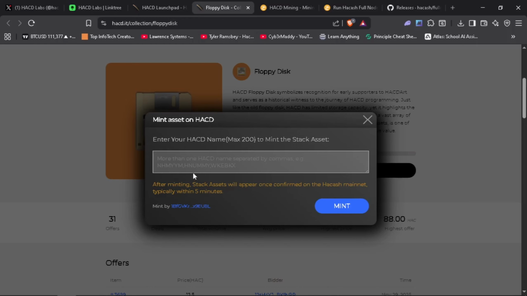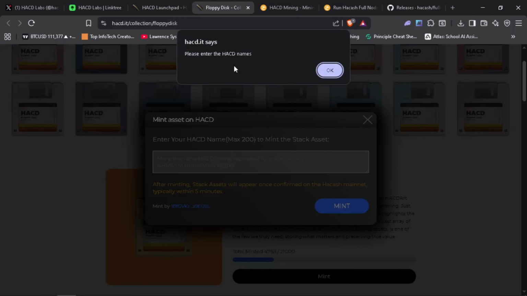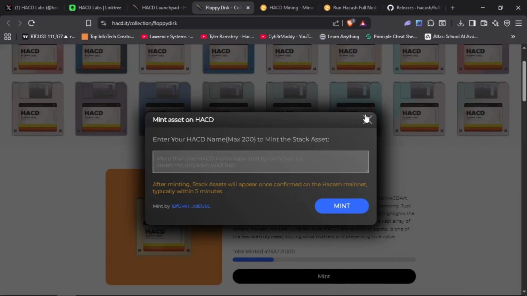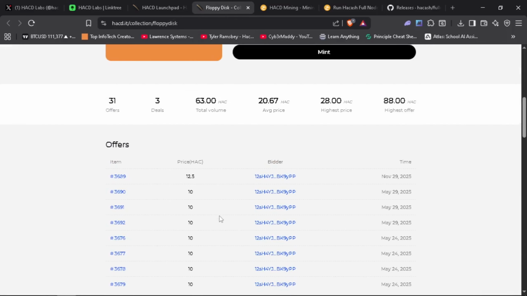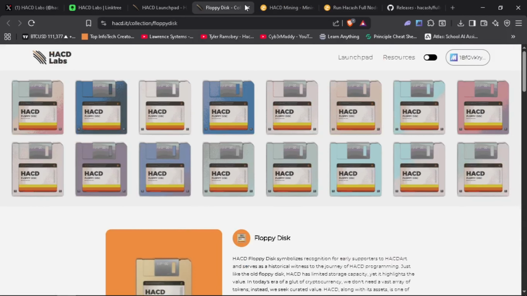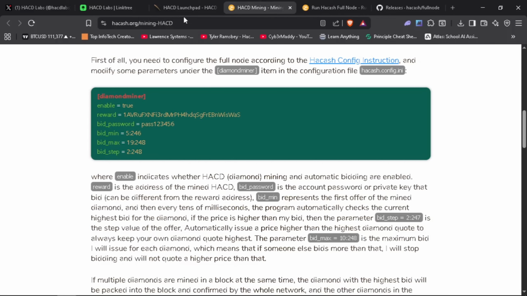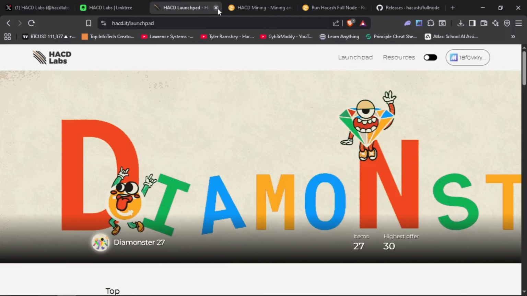So when you click on mint in P2 HSAD, this is your wallet, which is my wallet. Then I click on mint. I can't because I don't have a HSAD name. And these are all offers. These are all items also. And yeah, that is that for this, and for the launchpad and the mining page.